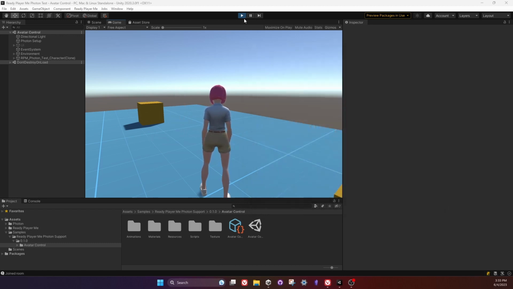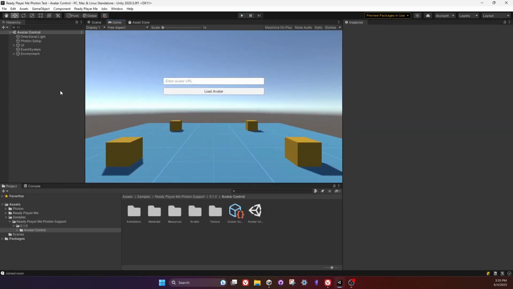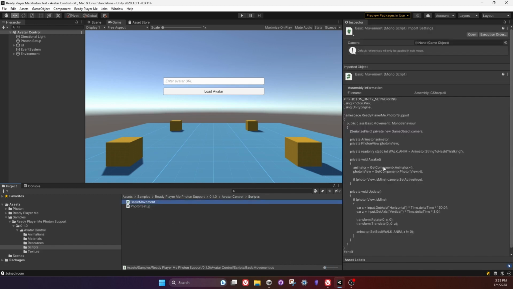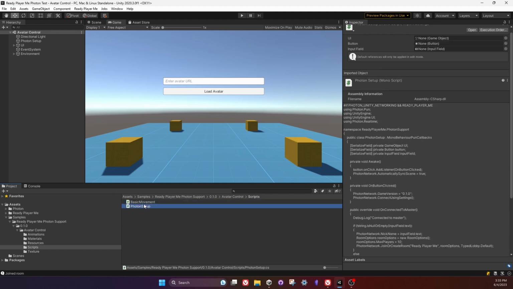But how it works and why it works, this is where I want to deep dive into. The tutorial is not over yet, and I want to go into some details. In the avatar control folder, we can go into scripts and find two scripts here. One is called basic movement. This is just for making the avatars move around and play the walking animation with a speed parameter. And the second one is Photon setup.